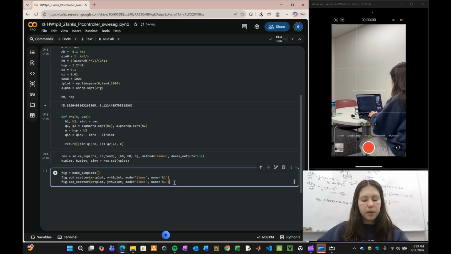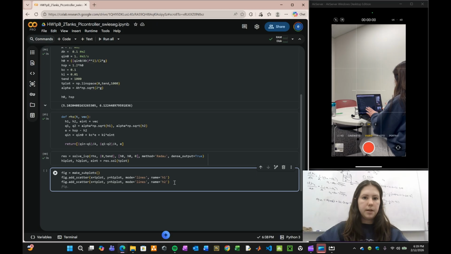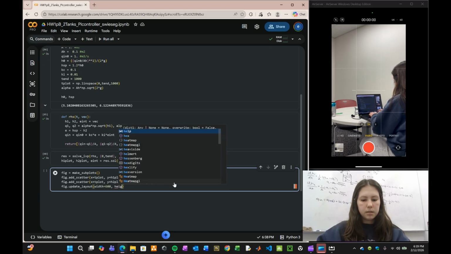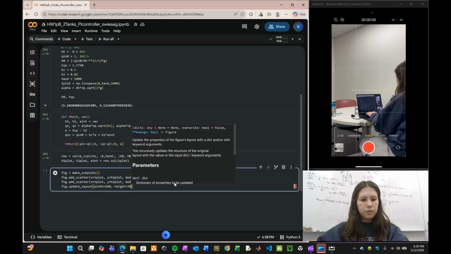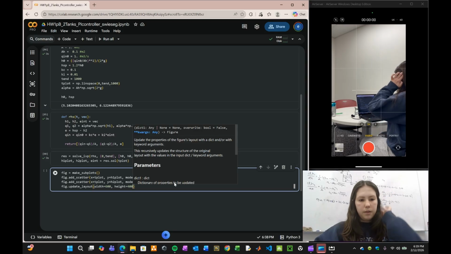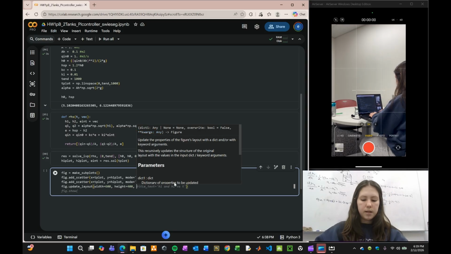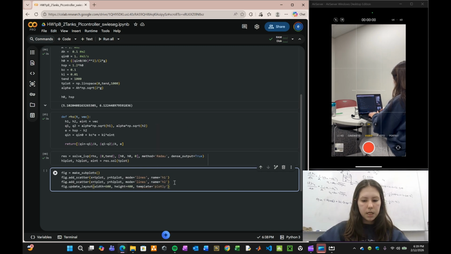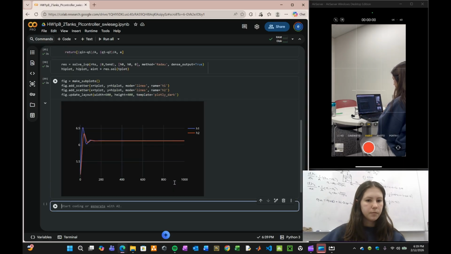So then we want to update our layout here just to make it look a little better. So we're going to do fig.update_layout. We're going to set our width equal to 600, height equal to 400, and then we are going to set our template to be equal to plotly_dark. Okay. All right.